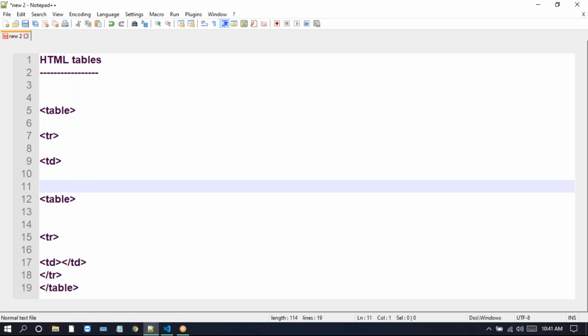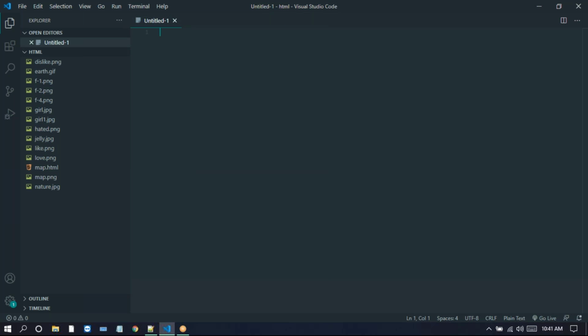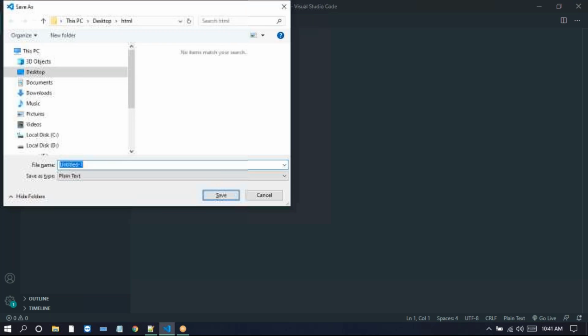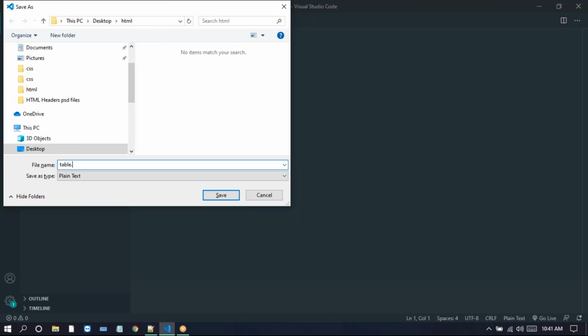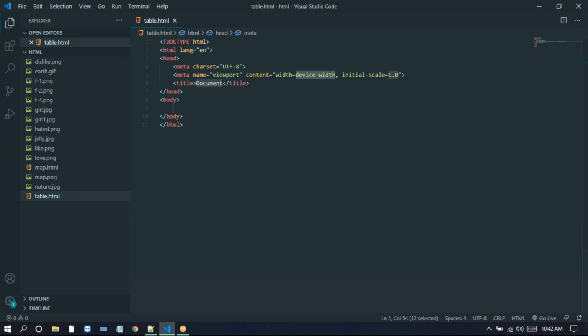Now let's open Visual Studio and see an example of this table. How can you create the table? Here I'm creating a basic table. Now we have created a program, and I'm saving it as table.html. This is an HTML table, so I'm giving the title HTML table.